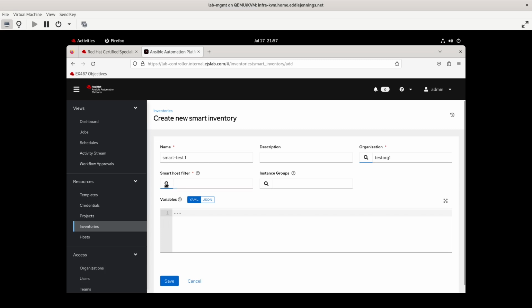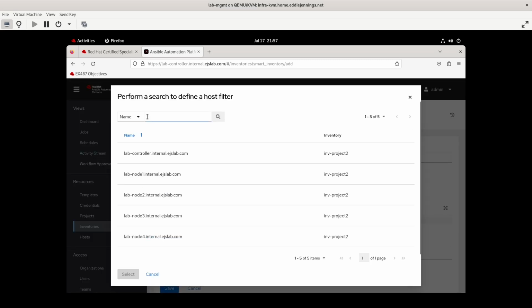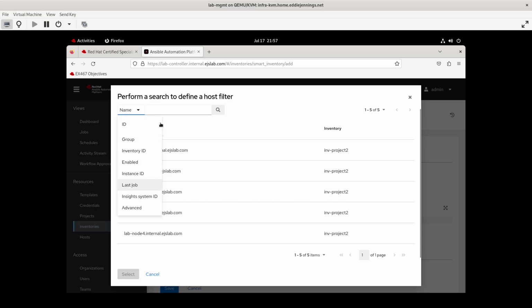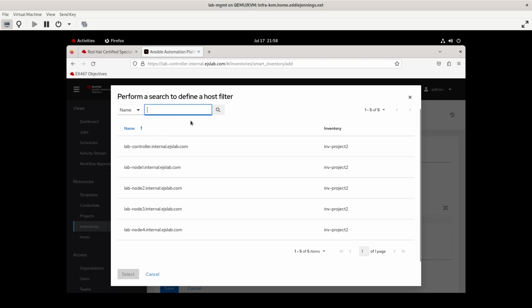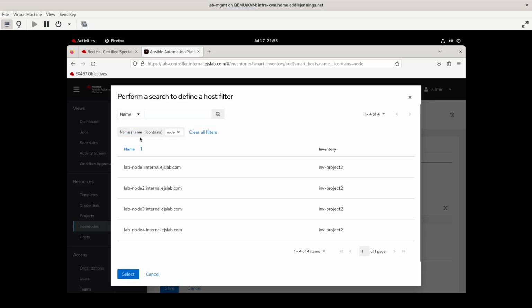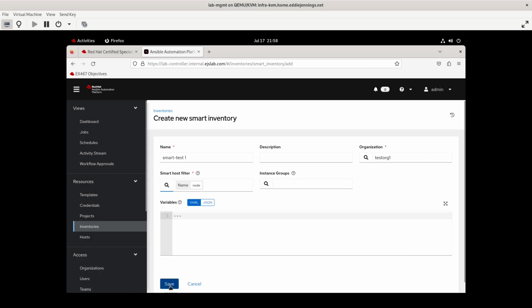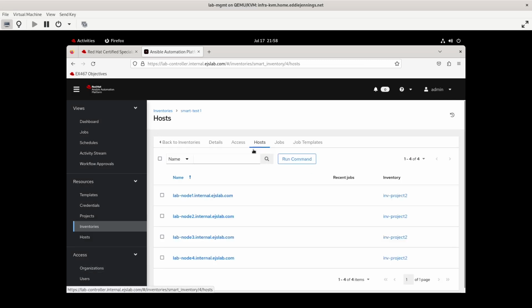And then we have to give it a filter of some kind. There are many different things that you can make this filter based off of, such as if I want to base it off of name, and let's say I want all hosts that have node in it. Let's see if this will do what I want. Yep, so name contains node. I choose select and click save, and look at the hosts. We see that all of these hosts and the inventory that it came from was inventory project 2. All of those hosts are there.